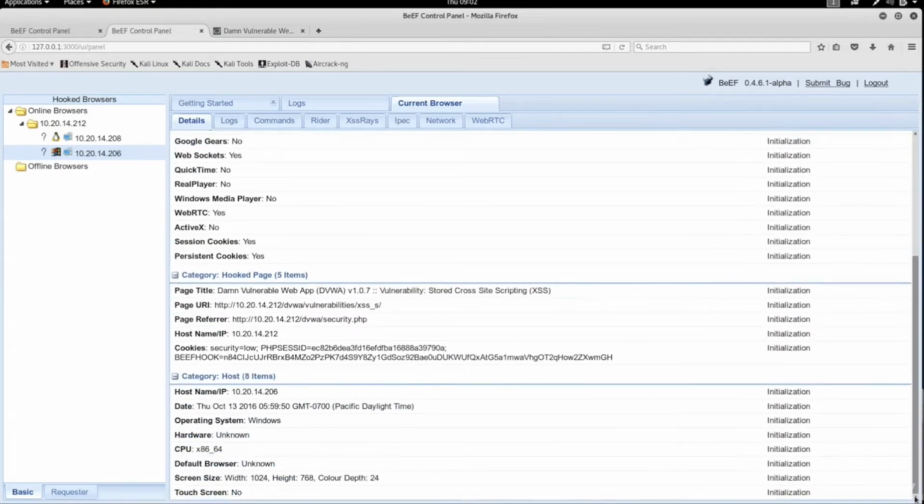Scrolling down, you'll see more information about that website or about that person. You can see the page that we managed to get them hooked through, and it's the DVWA page. You can see where they came from, and they came from the security.php again. You can see the IP where the page is hosted and the cookies. Again, here you get more information. You have the IP of the target person.